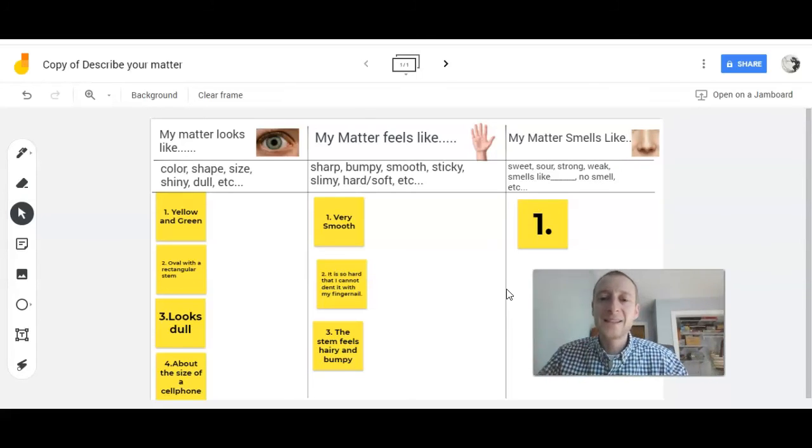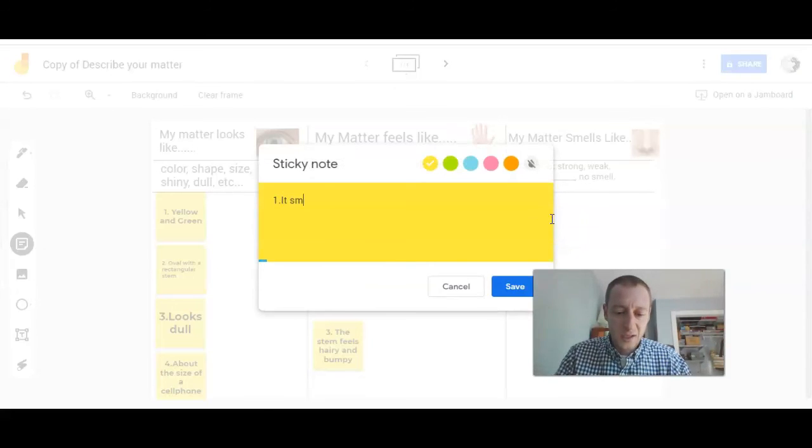All right, last sense I'm going to use, and I just need one thing here. What does it smell like? Does it smell sweet, sour, strong, weak? Or does it smell like something I recognize? Or is there no smell at all? That's perfectly reasonable. So I'm going to give it a nice sniff. Got to really get in there. It smells a little sweet, but just a little bit. So I'm just going to say it smells a little sweet.